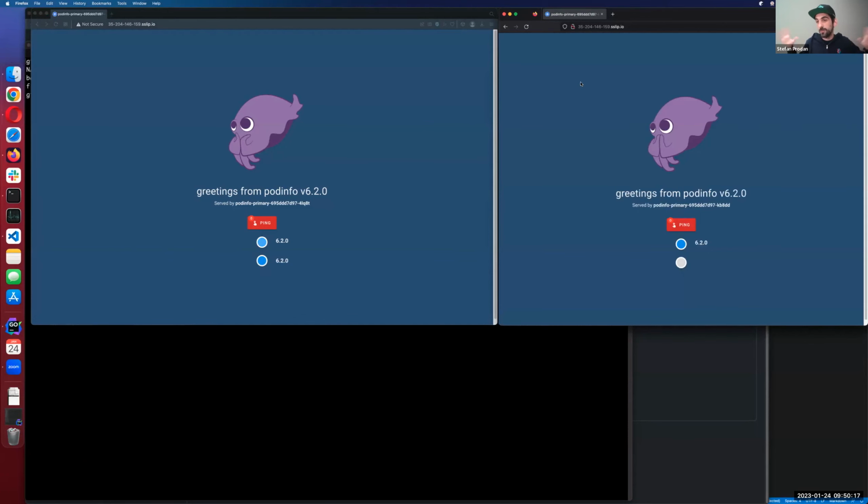Right, so no matter from which client I'm accessing the app, I see the same version, and we see exactly what was the name of the pod that serves this traffic. And because there are two instances, it flips from one pod to another. So all users now are on 6.2.0.